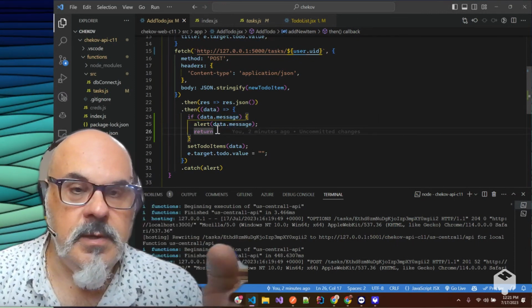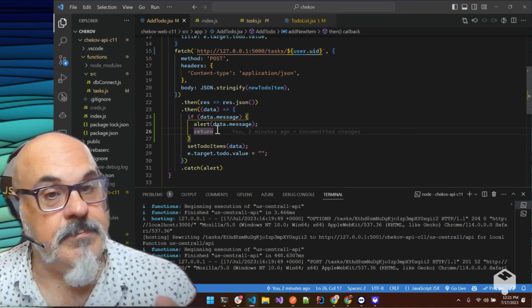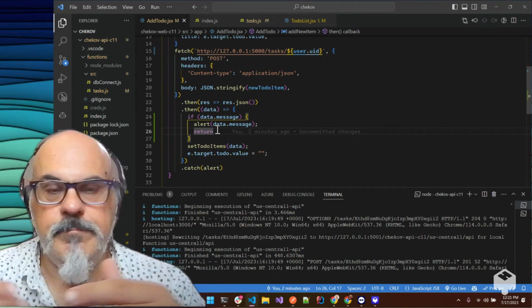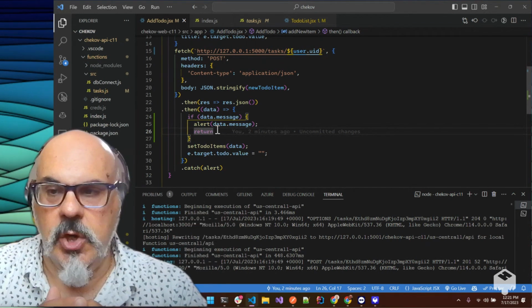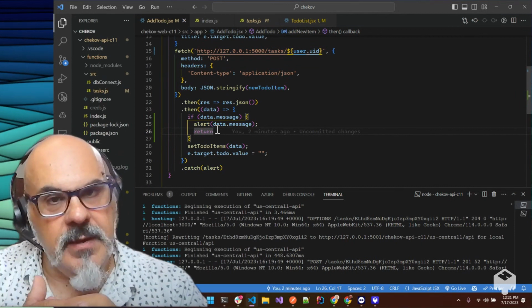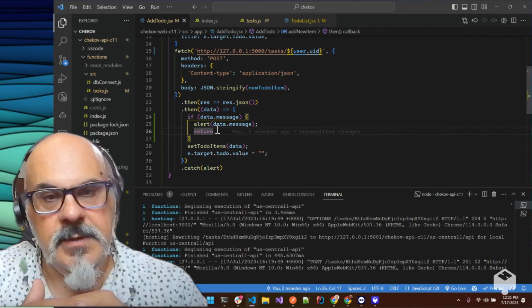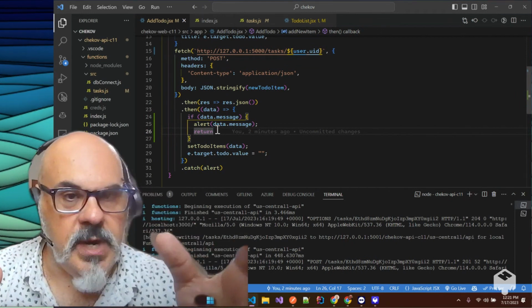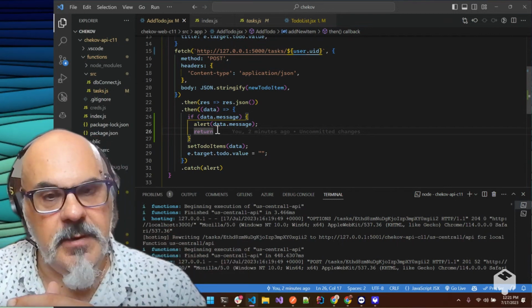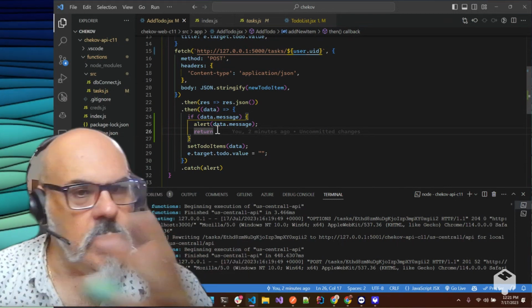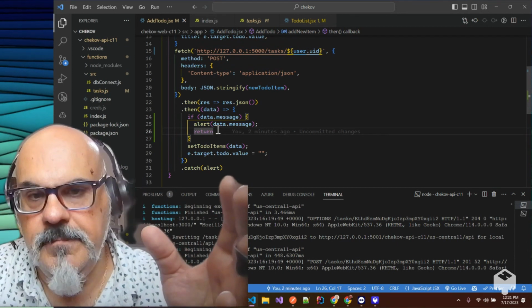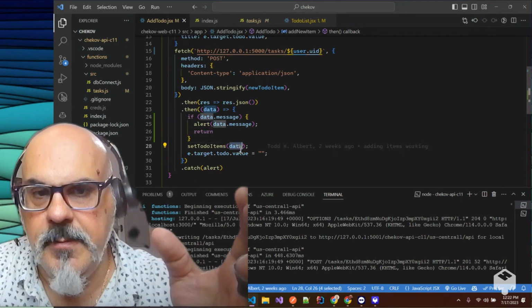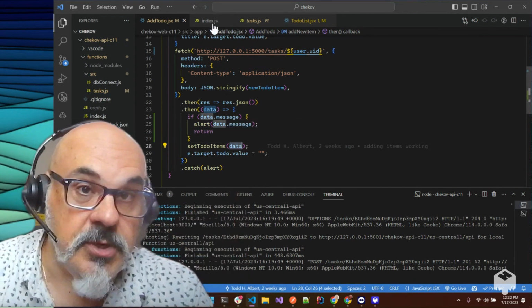Return. Okay, this isn't bad. This is a good pattern. So if I get a message back in the data, then most likely it's not an array and I shouldn't just list it up there. Okay, so the front end looks good. The back end's bad. It should be coming back with an array. So let's look at it.